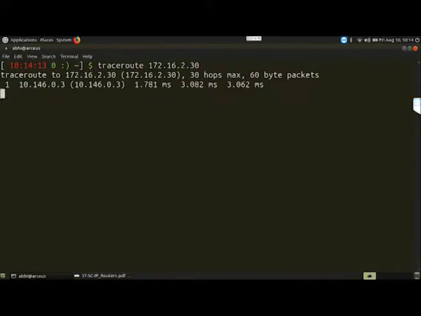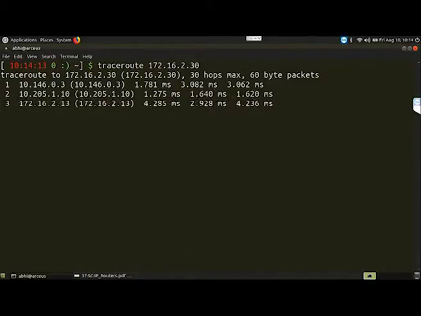It has found the first hop at 10.146.0.3. The second hop you can see is 10.205.1.10. The third hop has also come, 172.16.2.13, and finally, the fourth hop is 172.16.2.13. And here you can see that it shows the response time, the average response time to reach that individual hop.